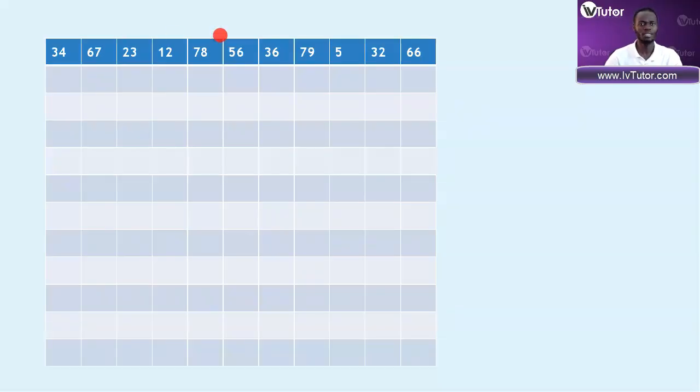For example, let's look at this one here and try to apply insertion sort, which means you're going to start by looking at 67. You try and move 67 to the left until you meet a number that is not less than 67. In this case, you cannot, because 34 is already less than 67. So you go to the next index. After that, you still have 34 here, 67 here, 23 here, 12, 78, 56, 36, 79, 5, 32, 66.